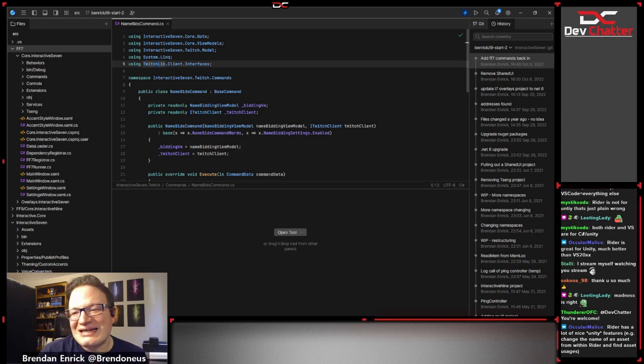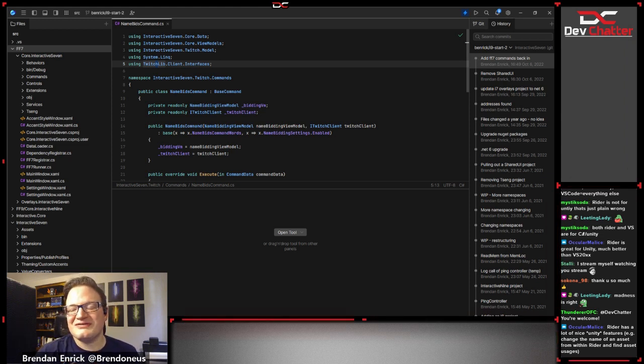So Writer has a lot of nice Unity features. You can change the name of an asset from within Writer and find asset usages.